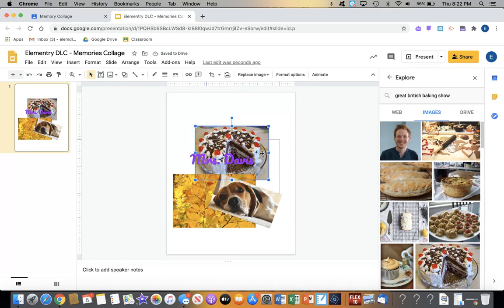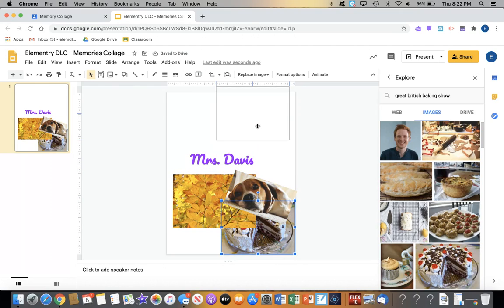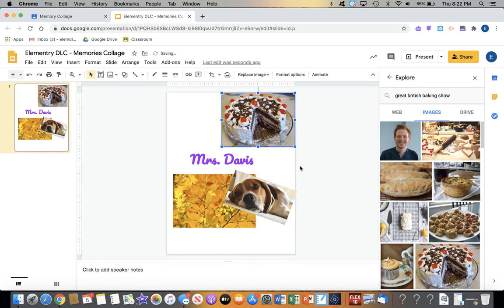I don't really like that because I can't really see my name very well, so I'm actually going to move it. So notice you can change your mind. You can keep dragging and moving things around until you like the way that it is.